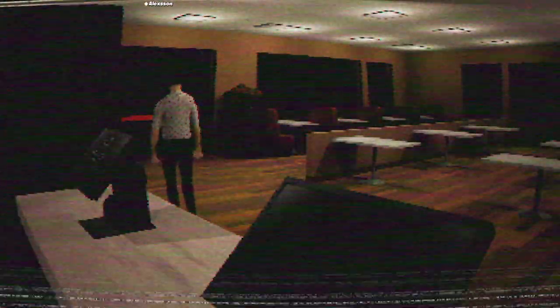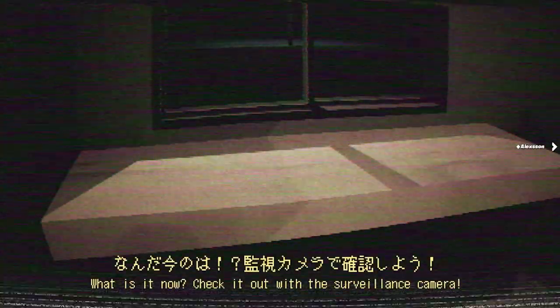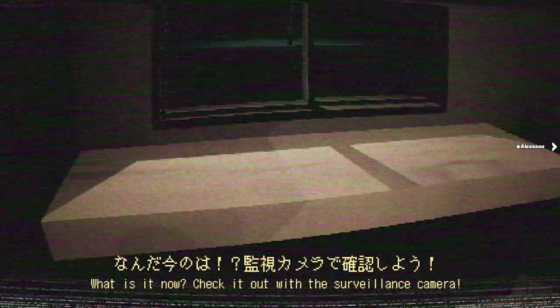Oh, he just walked off. Is that normal? Has any customer even paid us? I think he's grabbing the stuff and going. Drive through? What is this now? Check it out with the surveillance camera? Where's the surveillance camera? Oh, yeah, it's over here.